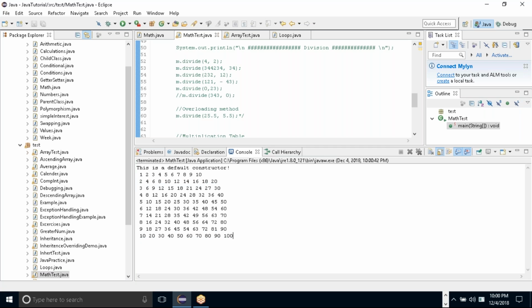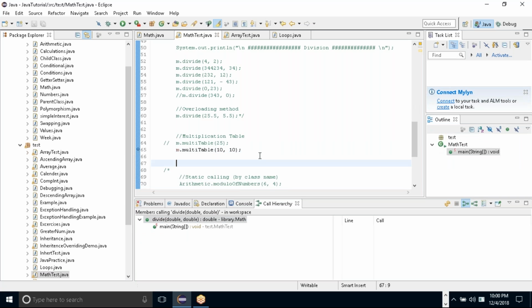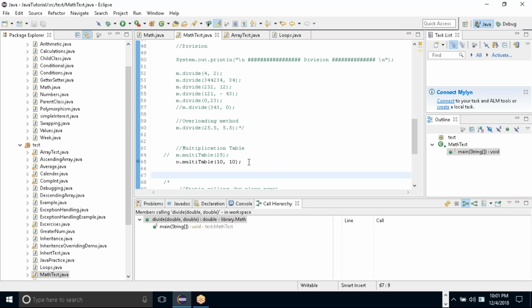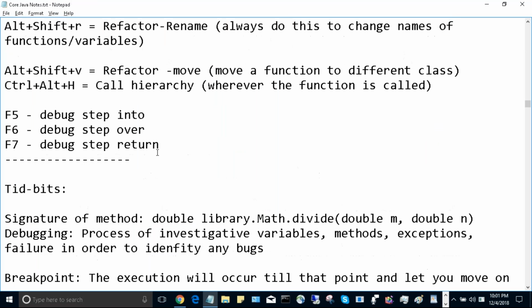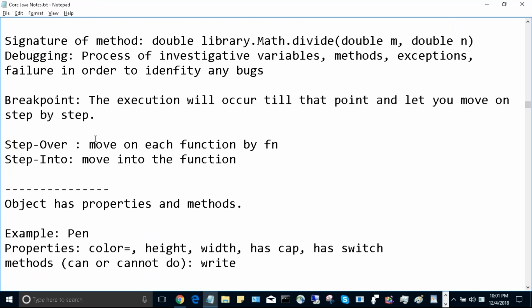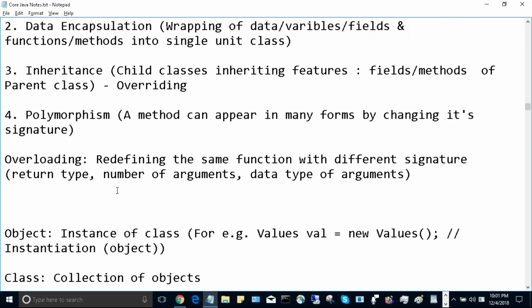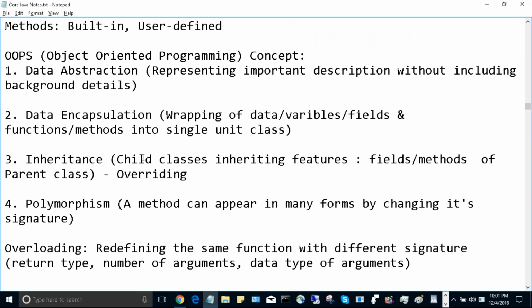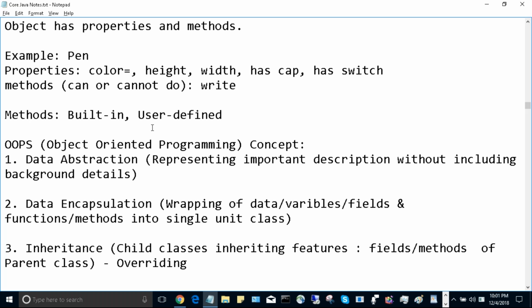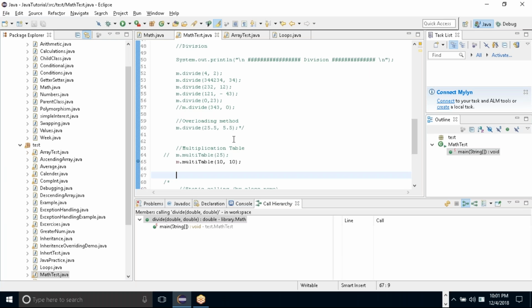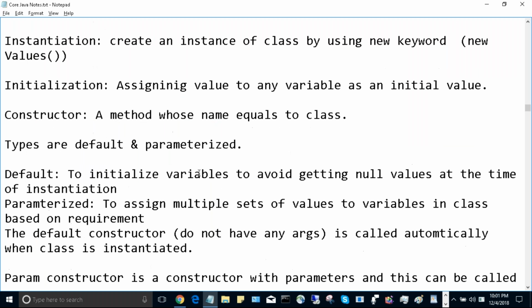We have seen today what loops and arrays are and their usage in terms of multiplication tables. We have also seen some tidbits: how to debug a function, how to debug execution, and what the different parts of debugging are, like step into and step over. We will be using these repeatedly, so don't think that we would be just stopping here. This is just an introduction, and we would be using them repeatedly so that you can get hands-on. The basic point is to practice.